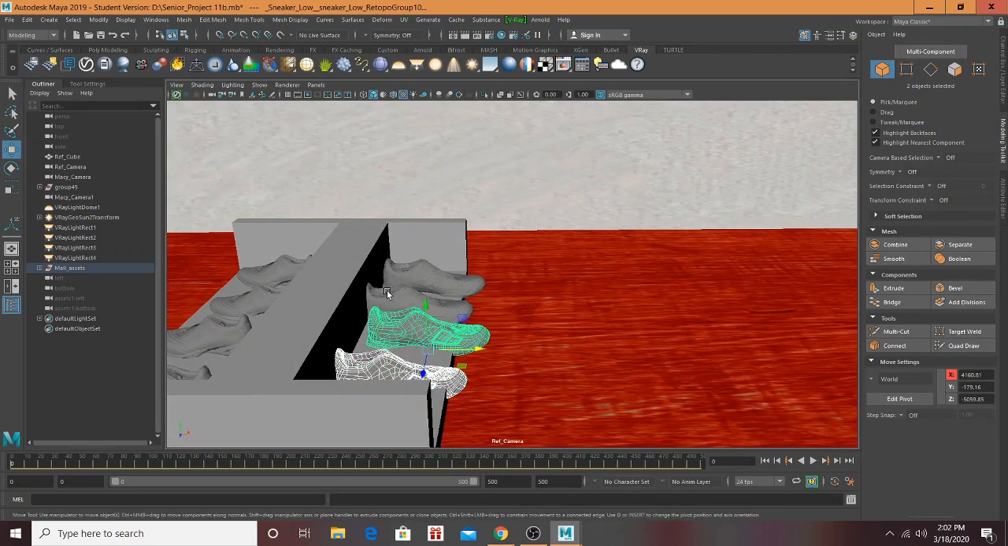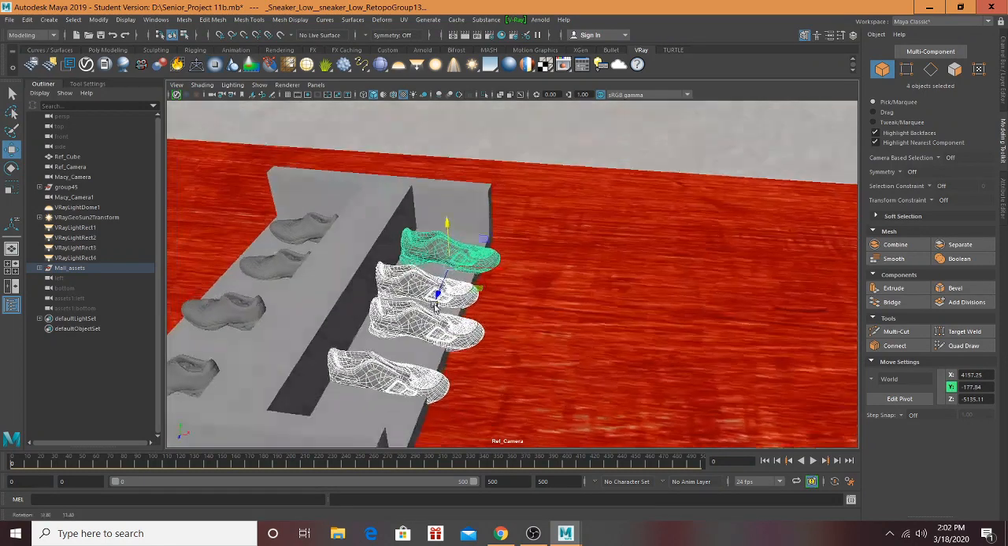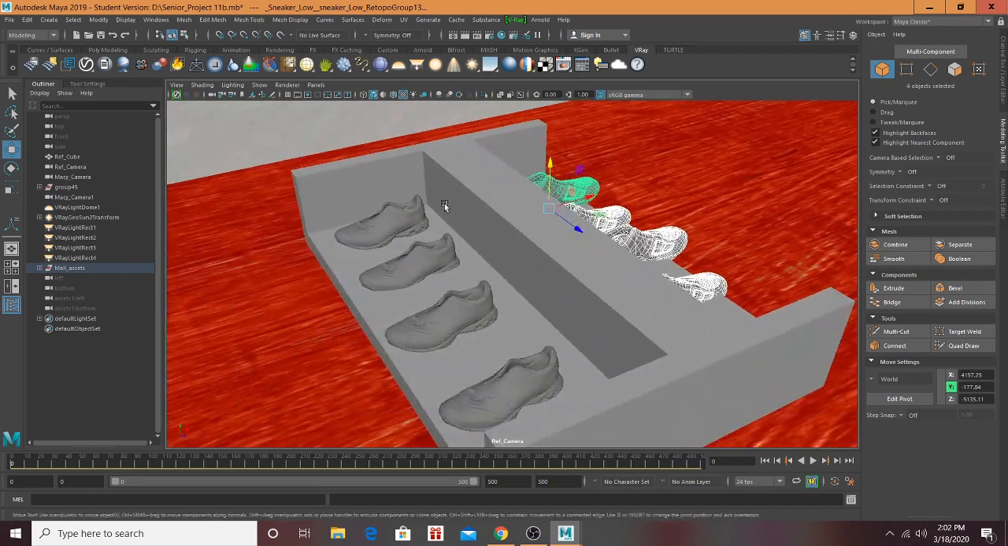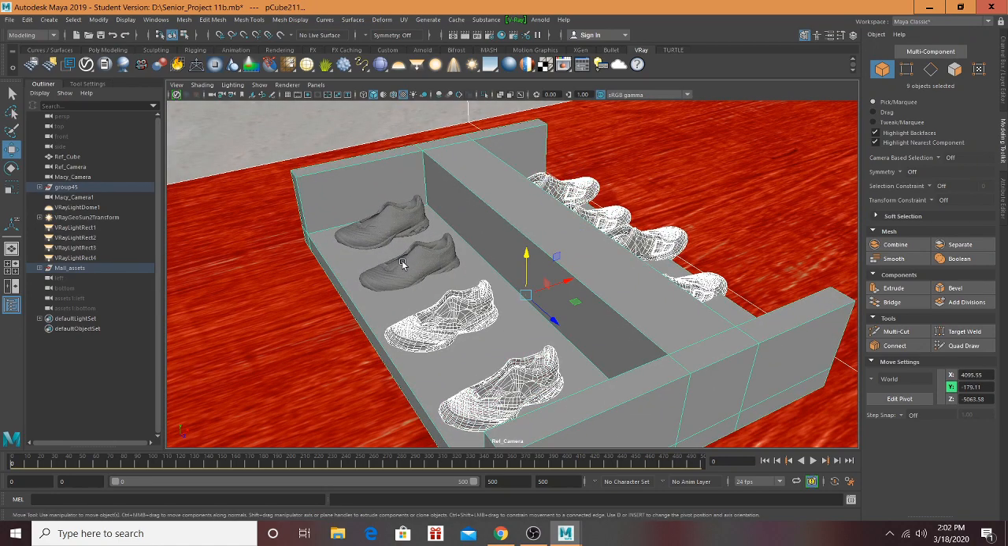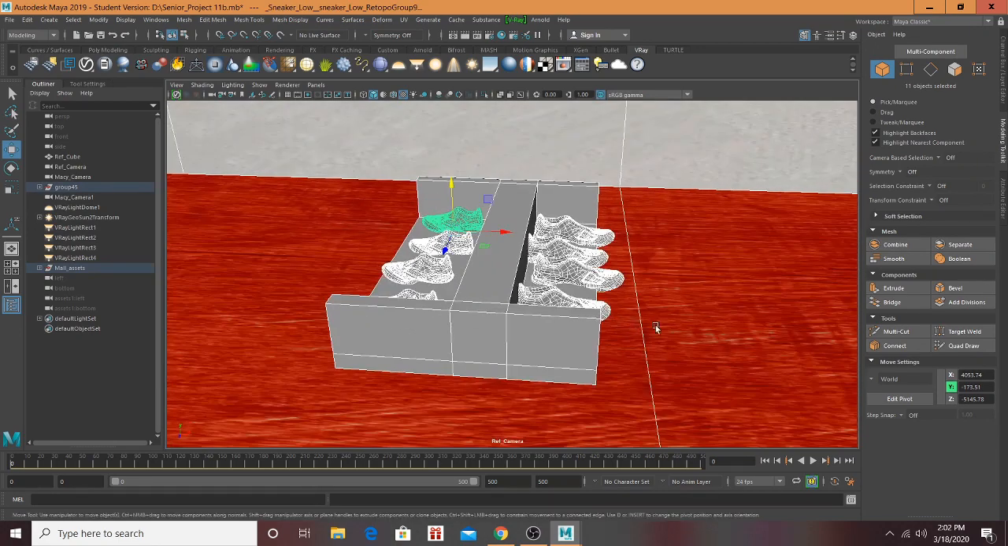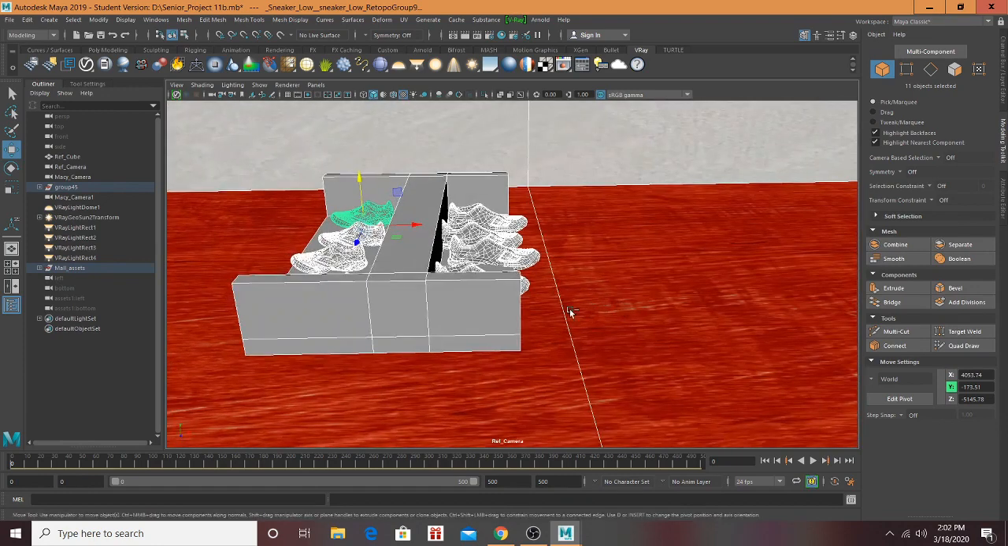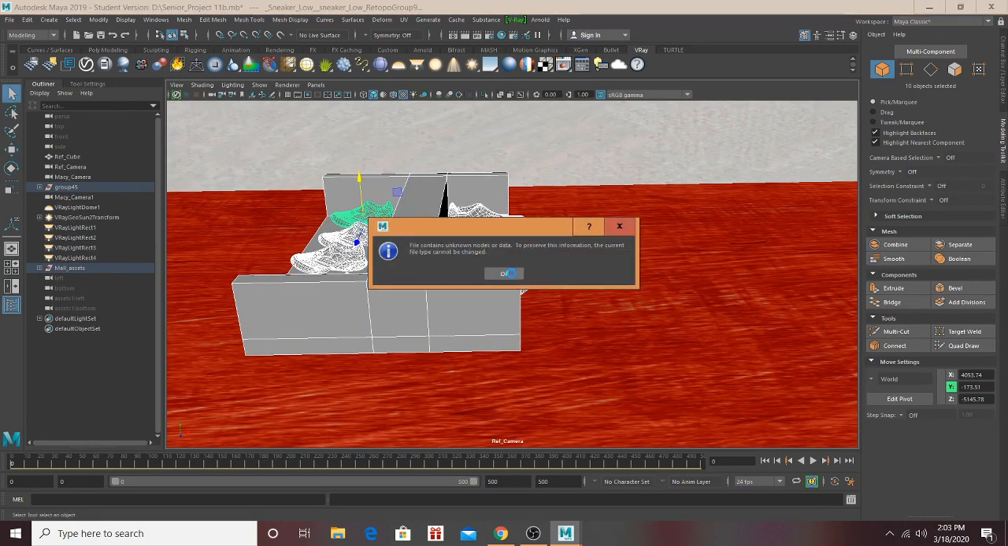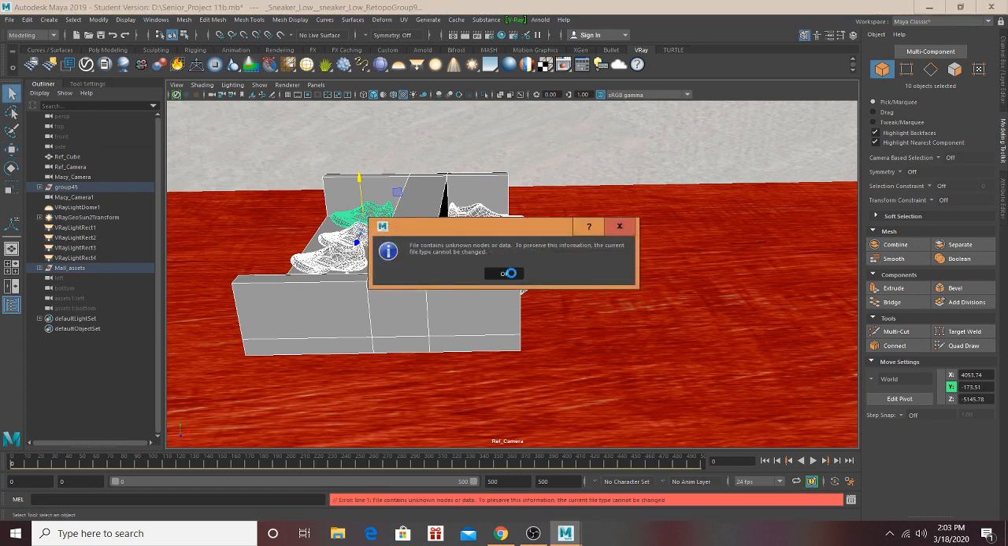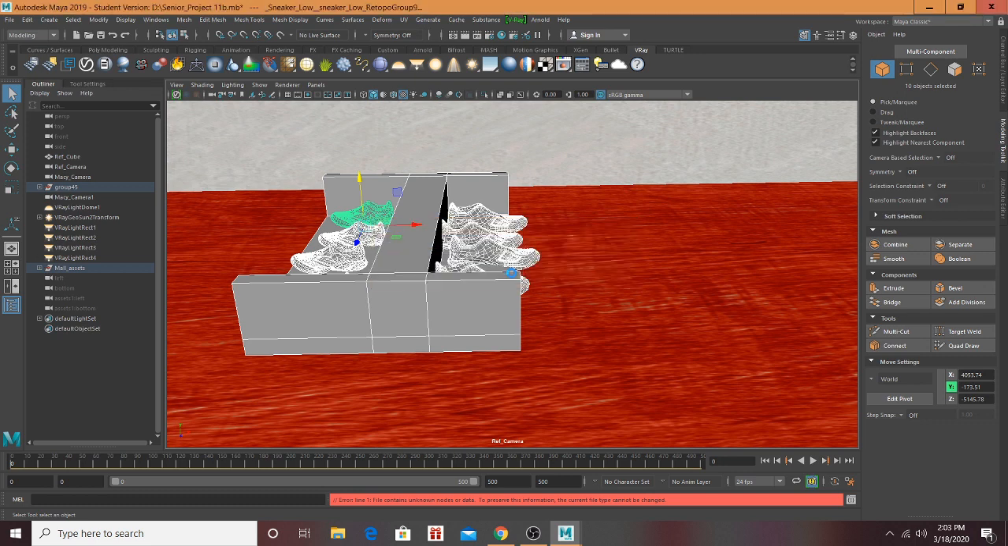Oh, here we go. Just gonna select everything. Duplicate. There it goes again. A no-nose. Yep.